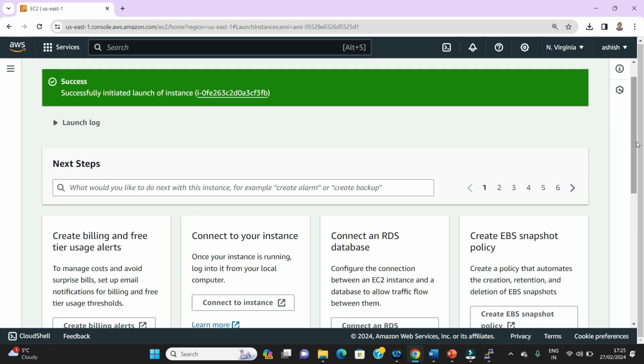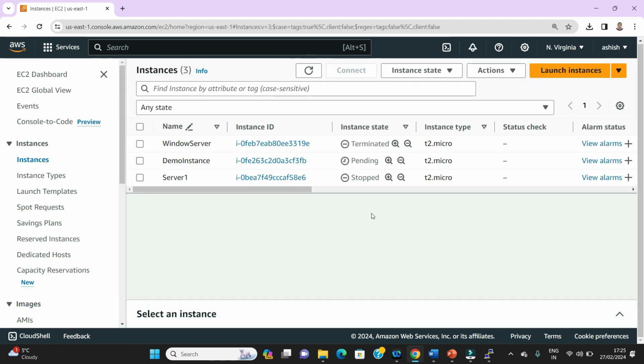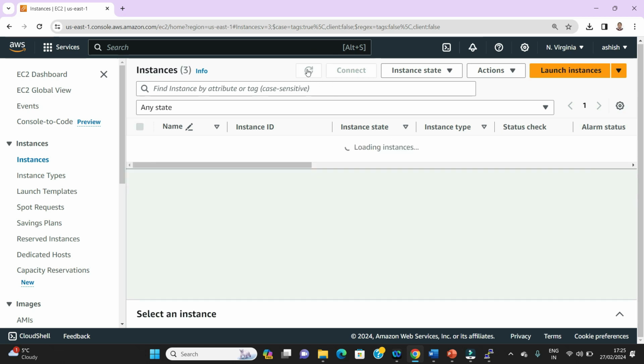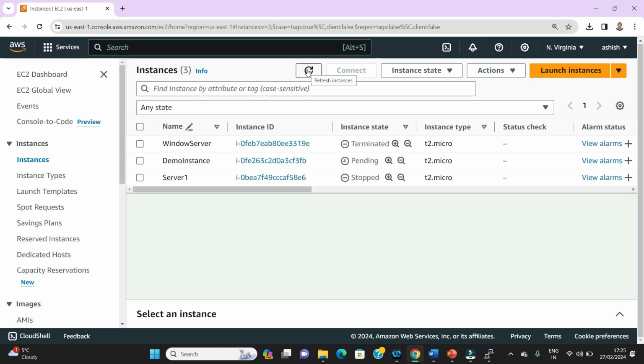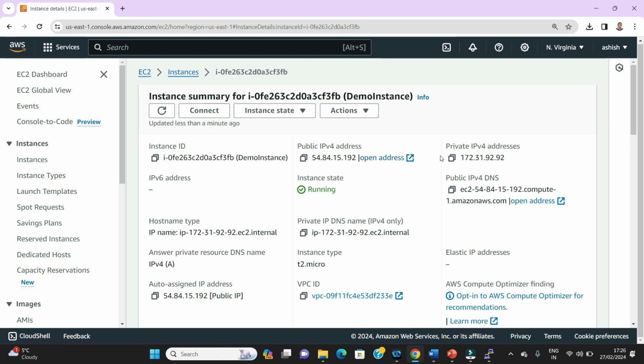So I have created one more instance using the AMI which we have created. You can just have a look here. See, this is the demo instance that we have created using the existing AMI, and you can see that if you just refresh it and see the status. If you want to see more details, this is the public IP and private IP. So all is given here.